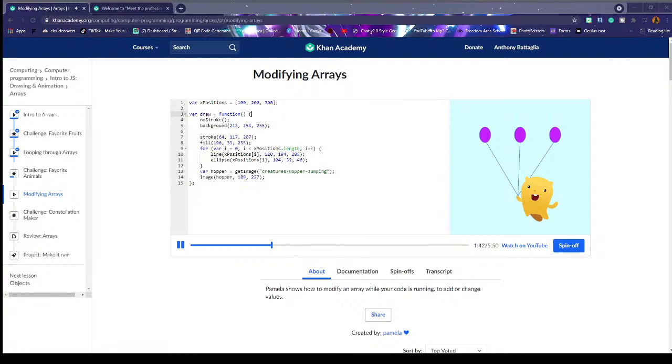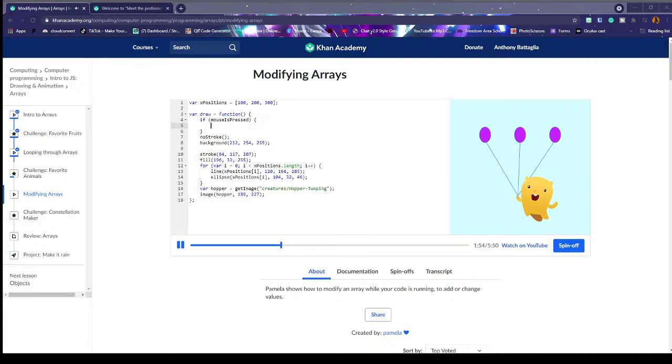Okay, great. So now we want to check and see, is the user pressing the mouse right now? Well, we can do that with our if. So if mouse is pressed, and then we're going to do something. So what are we going to do? If the mouse is pressed, then we want to somehow add a number to this array. And let's make this just 2 elements again. Okay, so we want to add a number to this array somehow.